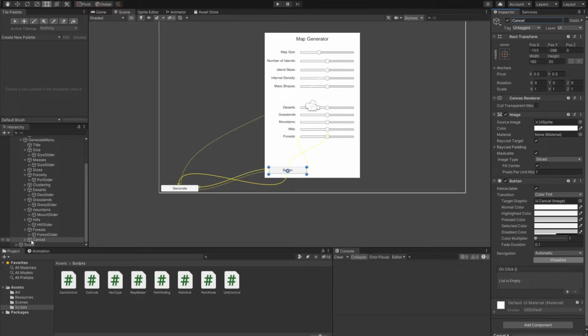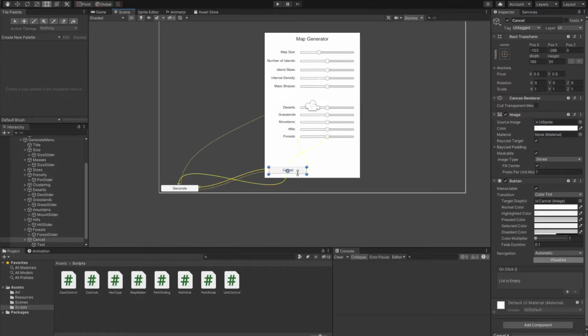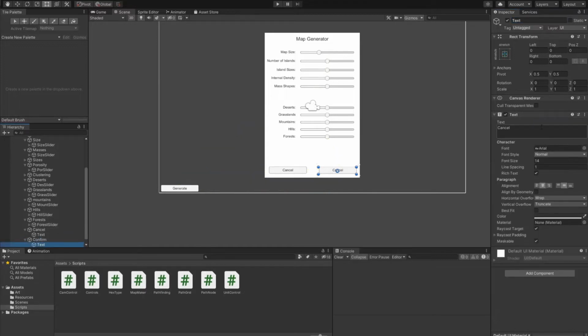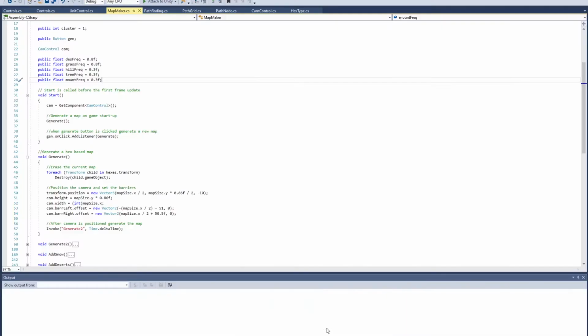And then we need to go over here and change its text. And then we are going to want a second button for confirm when we actually want to do it. And again, change its text from cancel to confirm. Okay, so we have our basic here. And now let's go to our actual text in order to be able to use that.